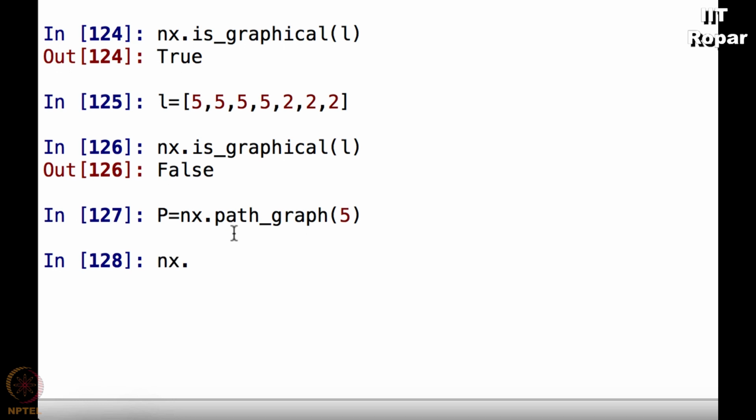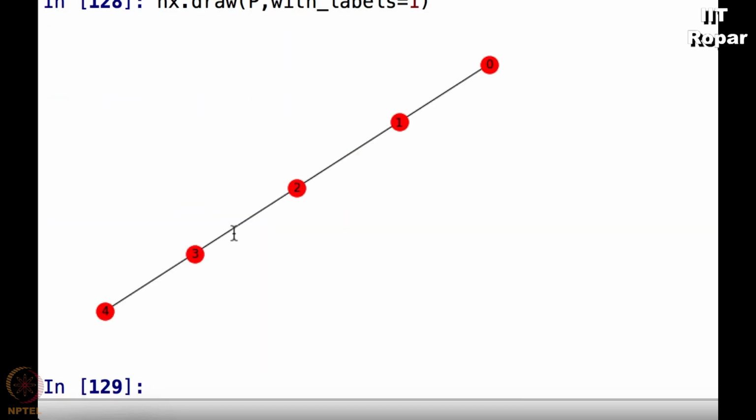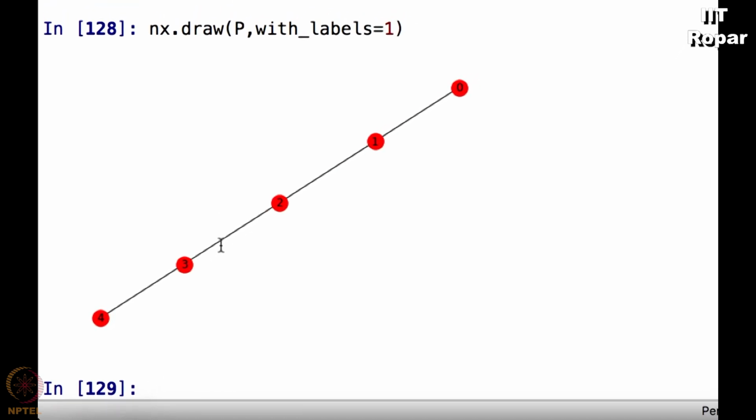nx.draw. I'm going to draw my graph P with labels as true. Do you see the graph here? We've got a path graph on 5 vertices. This is just a random path graph.